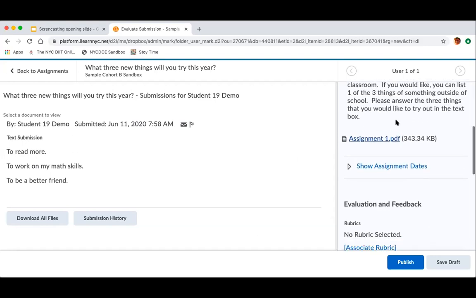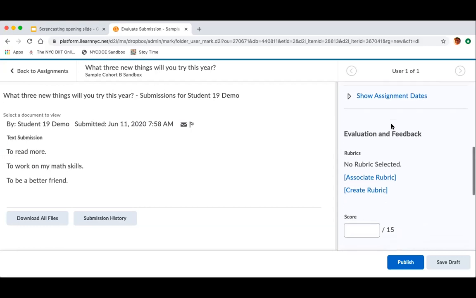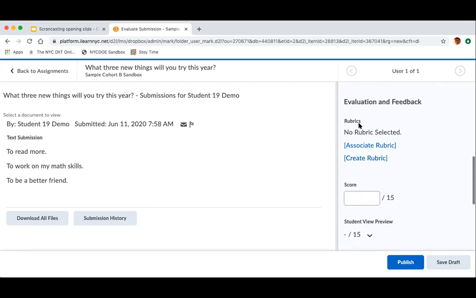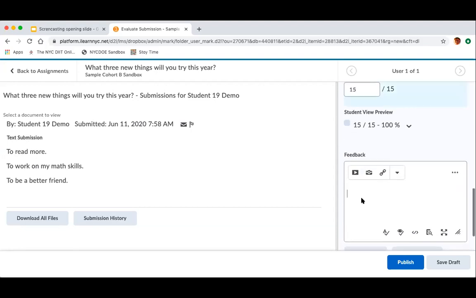So then I also have on this right-hand side, if I aligned it to a rubric, I would be able to grade it across the rubric. I could also create or associate a rubric right from within this grading portal. Okay, I can give this student a score. I love these goals, write my little comments.